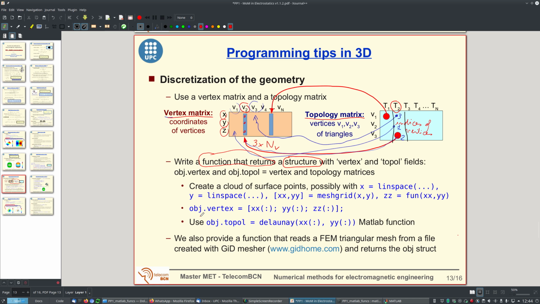A structure is a type of data in many programming languages, but in particular also in MATLAB, and we call this, for example, OBG, which stands for object. So if our structure representing the object is OBG, we have two matrices, OBG point vertex and OBG point, let's say, topology, but for short I write topol. And these two matrices are the vertex matrix and the topology matrix, okay?